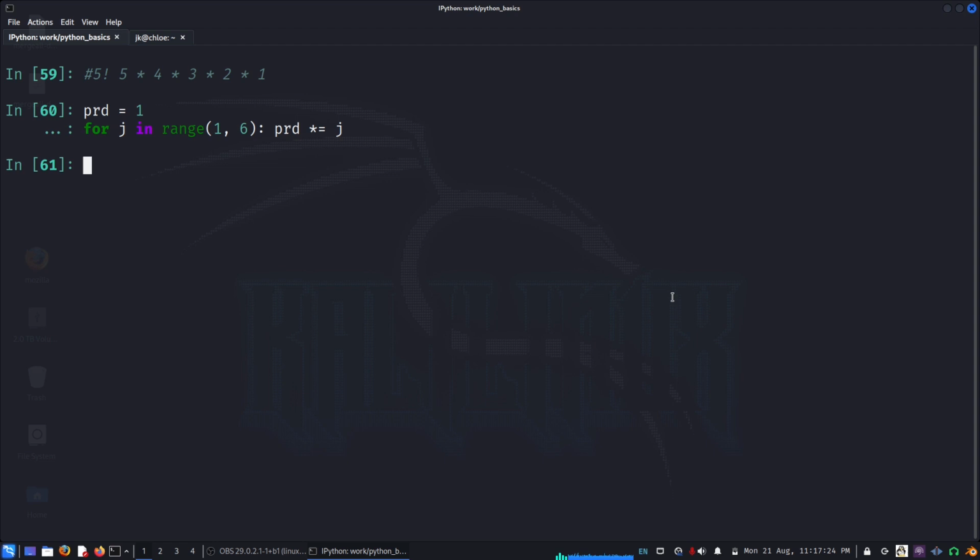So say import math, right? And say if I look at math dot factorial of 5, 120, let's look at the product, right? So it's fine. And now the thing is, we can do this in another way.